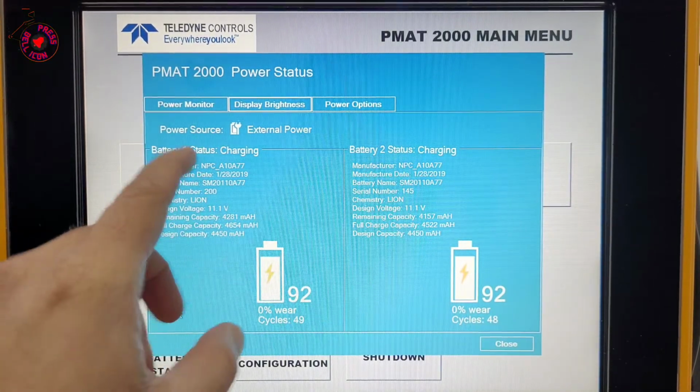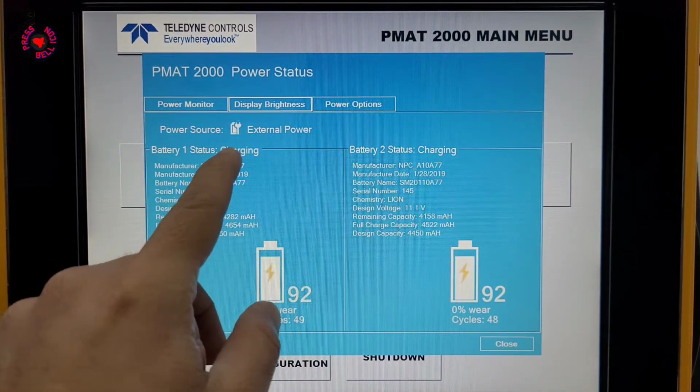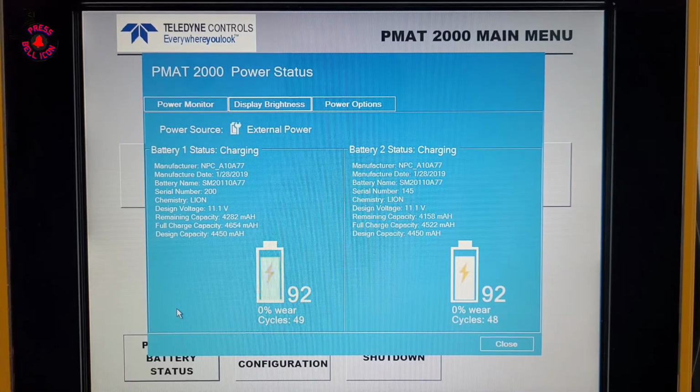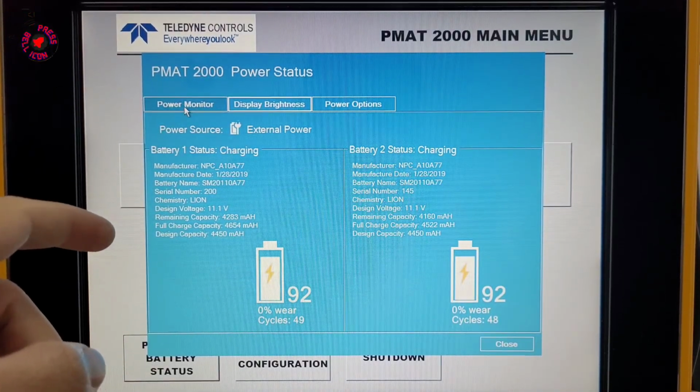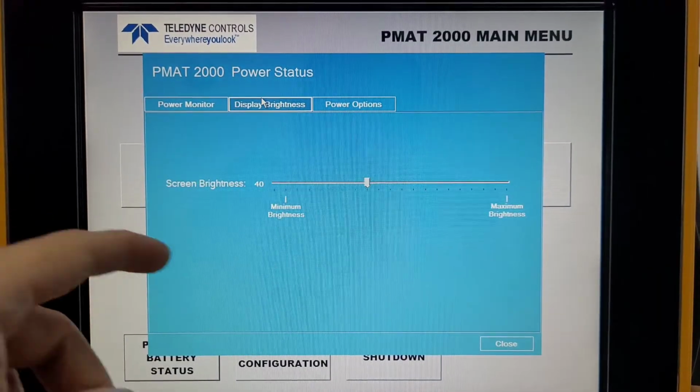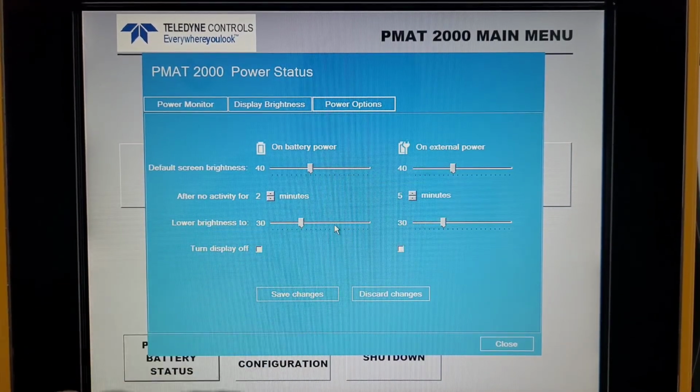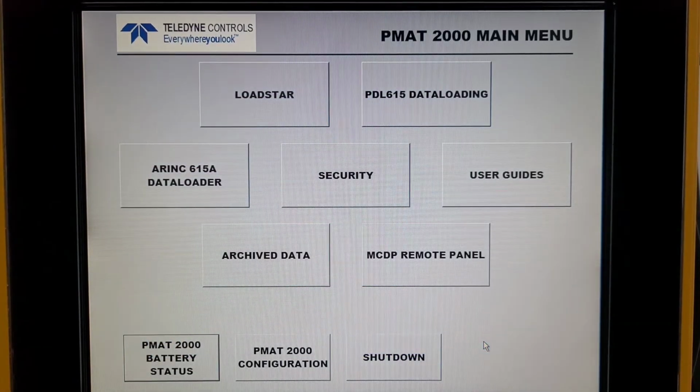So here you can see there are two batteries. Battery 1 status charging, battery 2 status charging, almost full, 92. So here you can check the brightness also, and then the power option. And then you can save it and close. Back to the main screen.